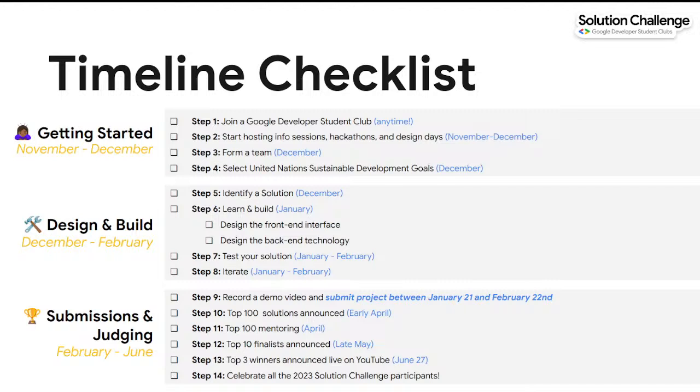Let us go through the timeline checklist. As I mentioned, just enroll in the GDSC Student Club chapter, IITK, and the global community. Form a team and select one or more of these United Nations Sustainable Development Goals. Identify a proper solution, frame the problem statement, learn and build.